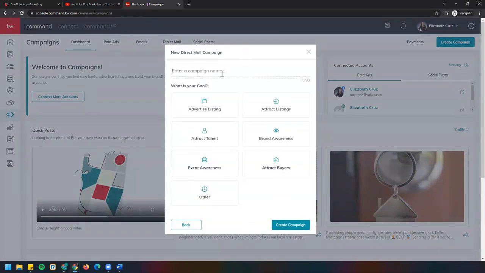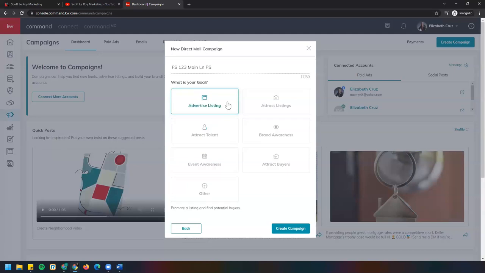Now, just like any other campaign, you'll see you do need to enter a name, watch your character count. Actually, let's change that to Lane. Oh, wait, I didn't even type main. And this is a postcard. And choose a goal. Now, choosing a goal is not the end all be all. You can just simply choose other. KWRI uses this just for some analyzing on what people are using postcards for. So choose what best fits with your design here, or campaign, I should say. So I'm going to choose advertise listing. And click create.